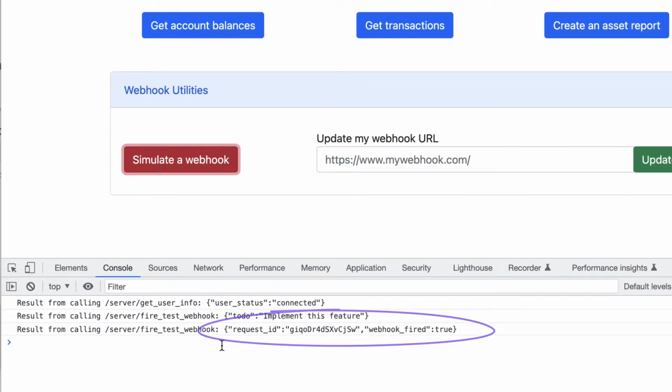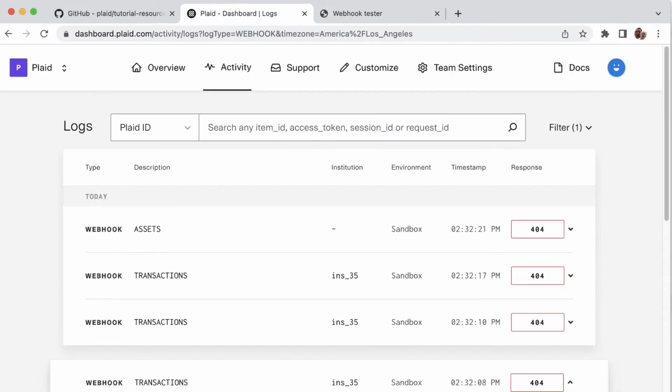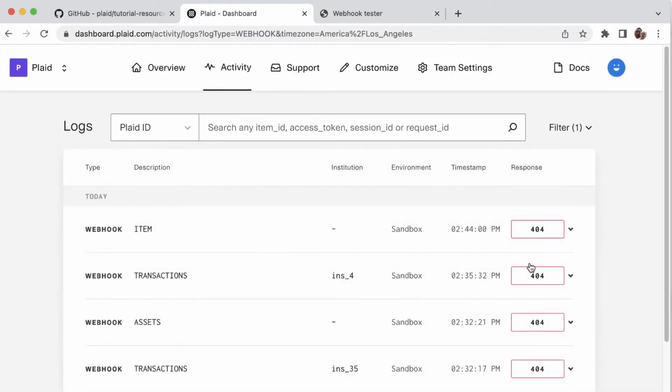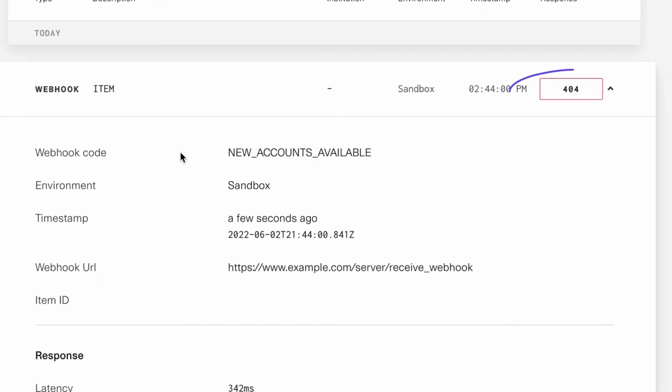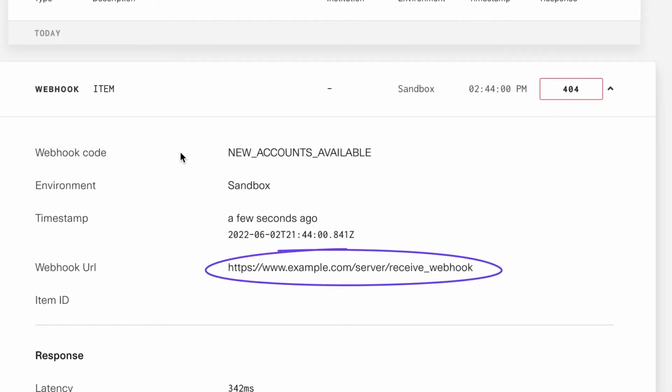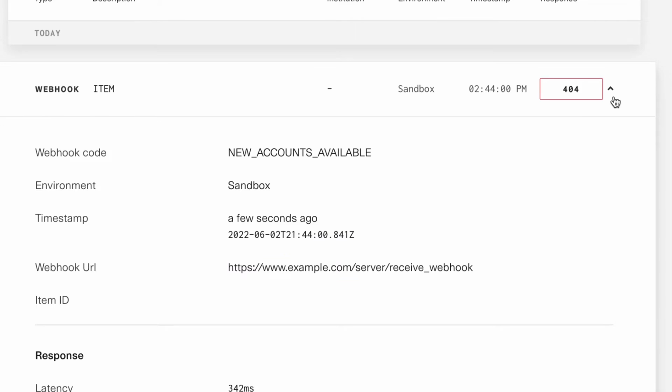If I want to see the status of this webhook, I have to go to the dashboard for that. So if I go back to my logs and reload, you can see there's my webhook in the logs. And if I dig into this further, I can see that my webhook is getting a 404 error. And that's because it's sending it to this example.com endpoint, which shockingly doesn't actually exist.